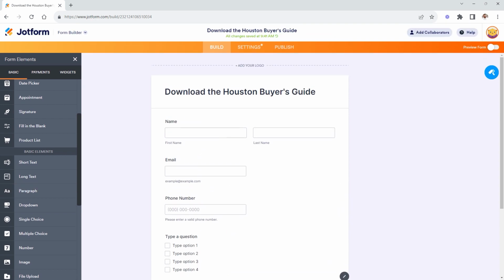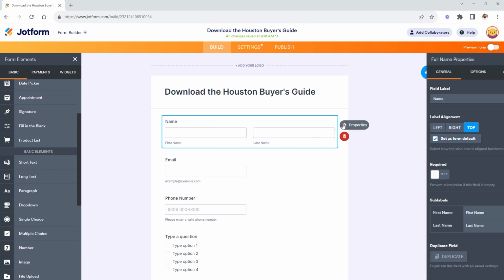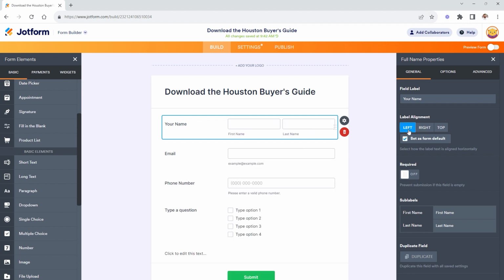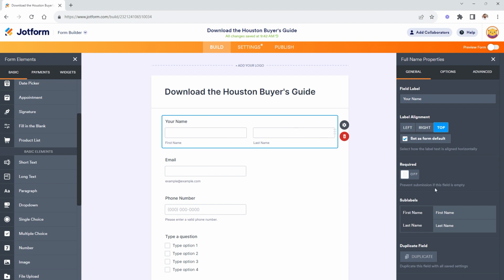So now let's customize these fields. If you just simply click on the field and click properties, you go over here. So you can change the label. So you can put your name if you want, and that will go right there. If you want everything to the left, you can do that as well. So you can click left and it'll put the label to the left. If you do it to the right, it'll flush it up against it, or you can do on top, where we're going to leave it. I do want this to be required. You can edit these to say first name, last name.